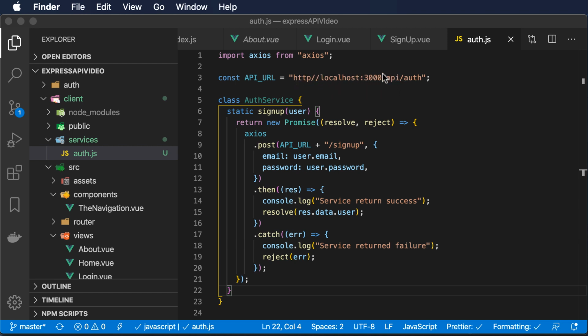And then we have an API /auth, and the way I set it up is /api/auth/signup, the endpoint that creates a new user. So now I have this method that you can call, and you pass in a user object that has an email and a password, and it will go ahead and make that HTTP request and hit our Express backend.